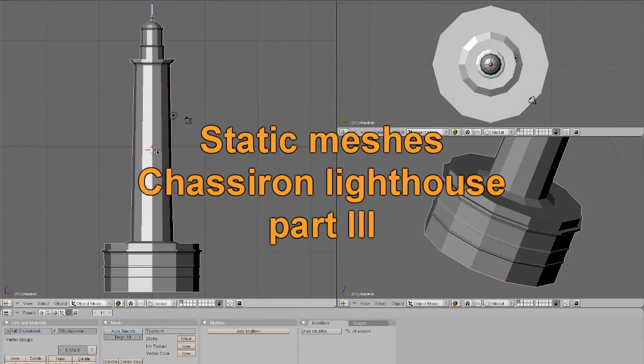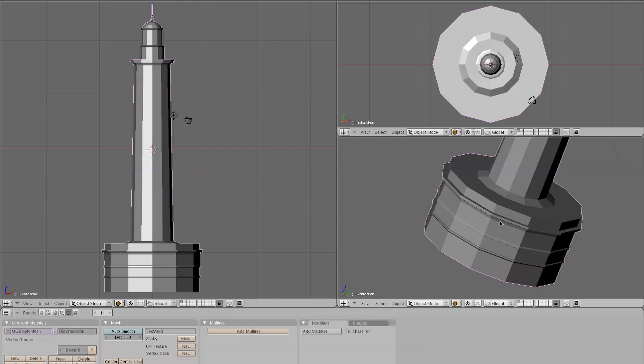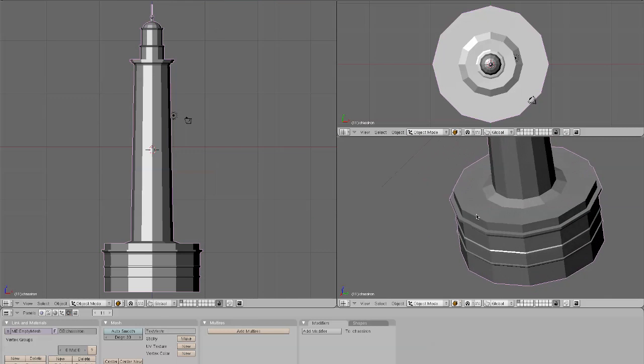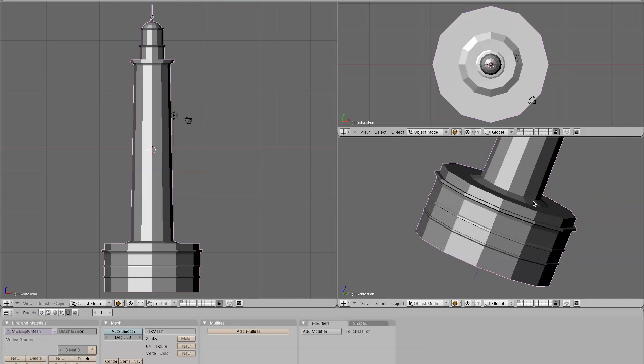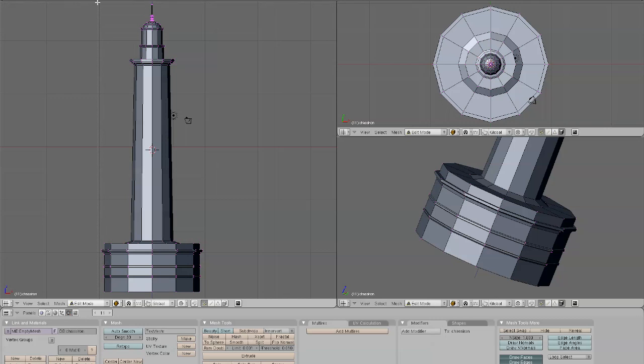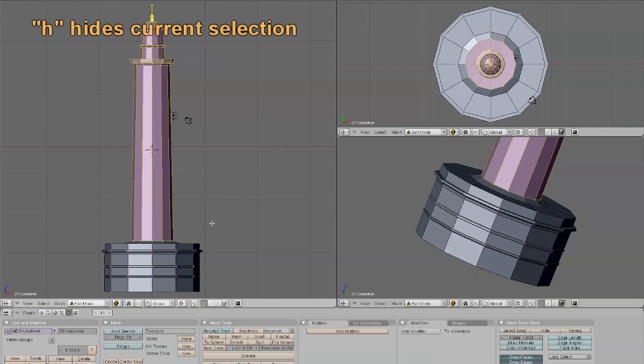The first thing to notice is that the tower is not round enough at the bottom. So how can we fix that? An easy way to do that is to first separate the bottom from the top, and work only on the bottom. Then rejoin the two parts later. Select the whole top, and then hide it by pressing the H key.